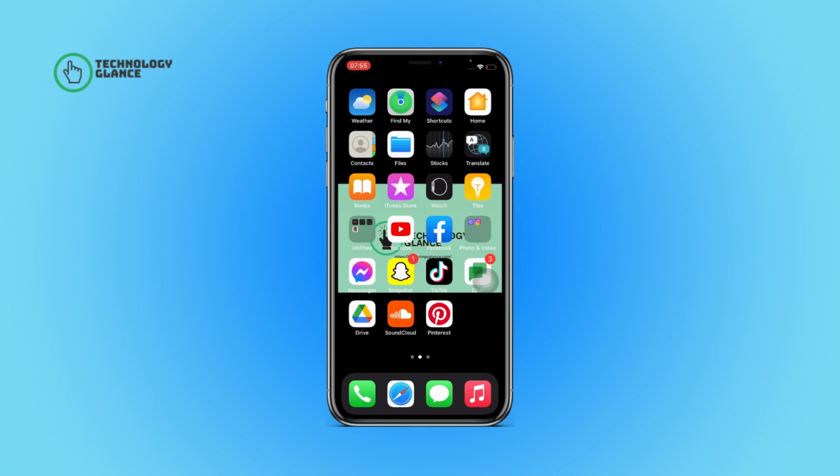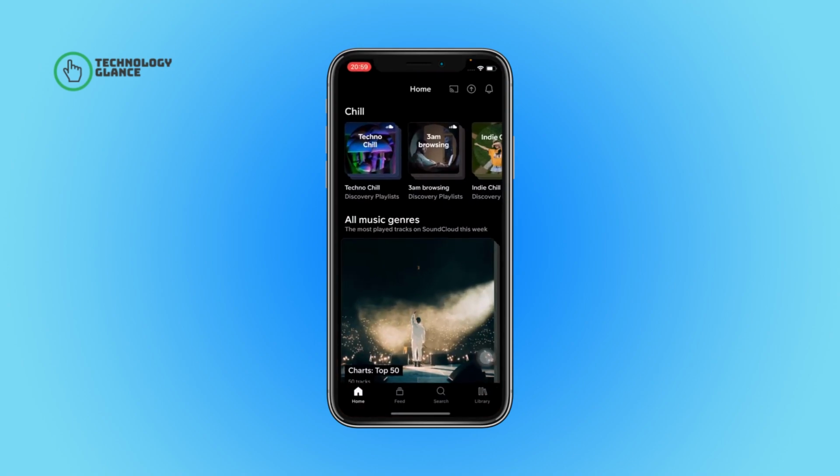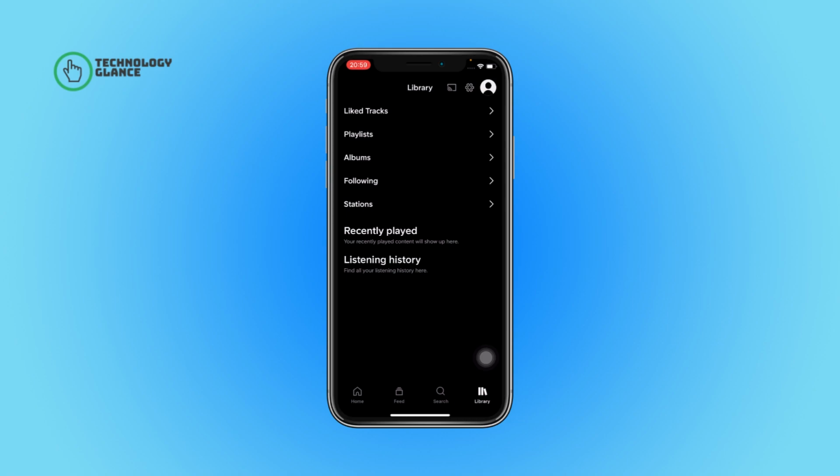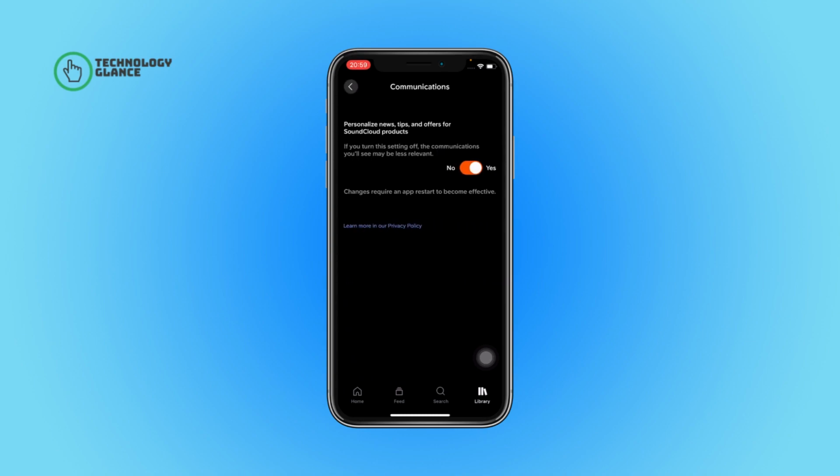Without further ado, let's get started. First of all, open the Soundcloud app on your device. Now, tap on the library icon. Next, select the gear button. After that, tap on the communications. Now, toggle off the button. And that's it. This is how you can disable the personalization of news, tips and offers for Soundcloud products.